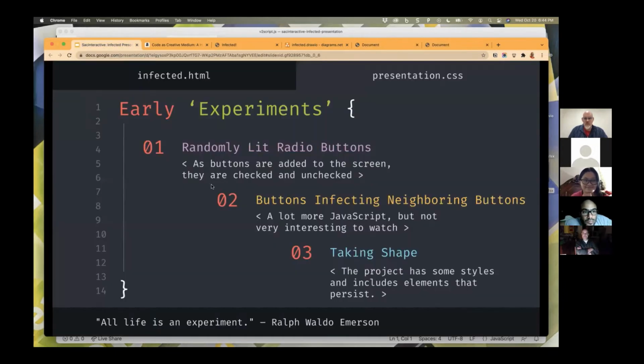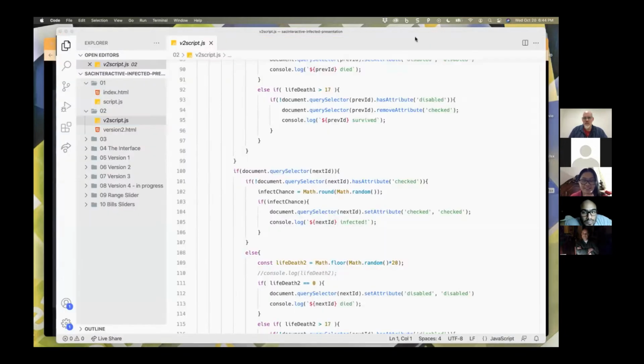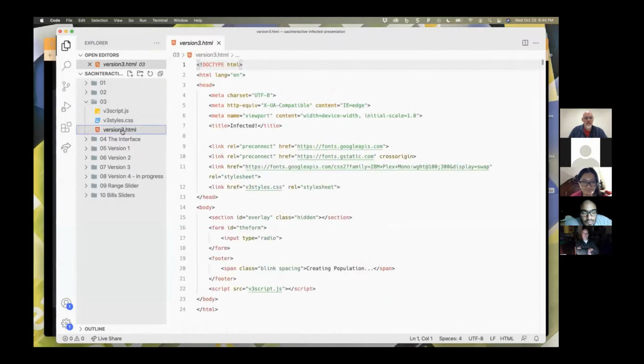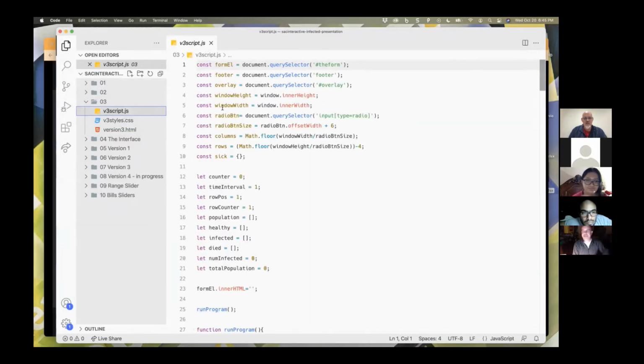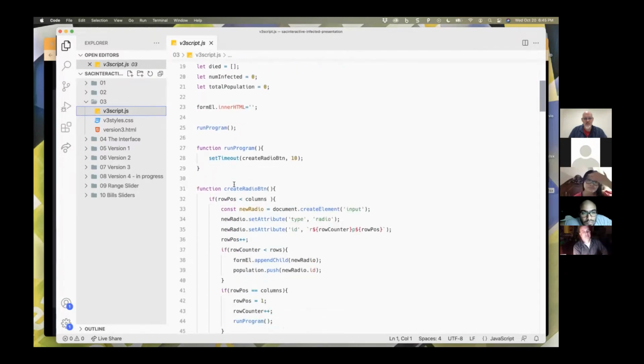And then for the third one, it's really starting to take shape in the third version here. Let's go take a look at the third version. So the HTML is getting a little bit longer. I've got some styles finally, so I've actually got some styling going on. And in the script, you can see my list of variables is starting to get a little bit longer.